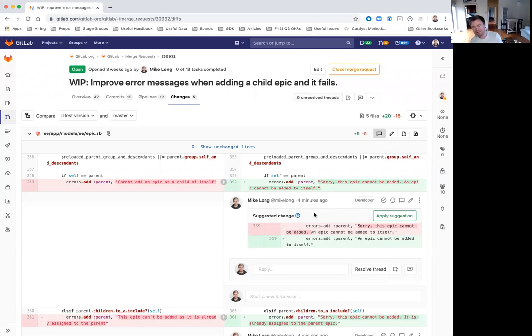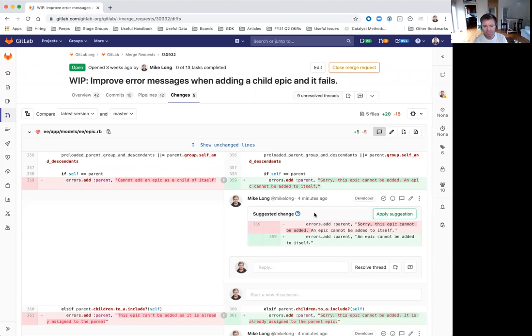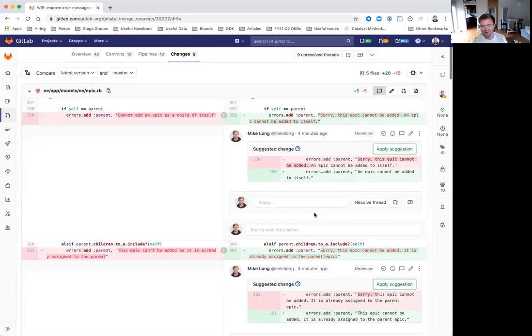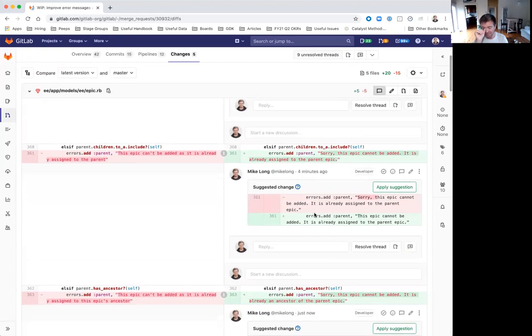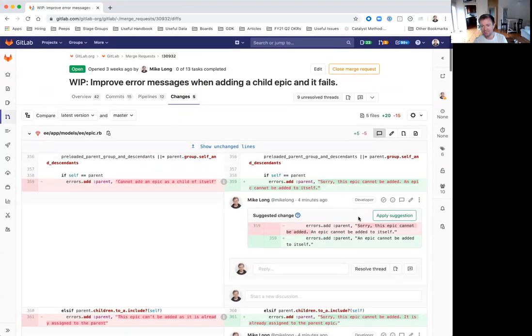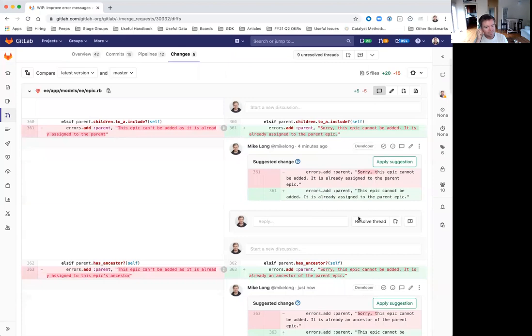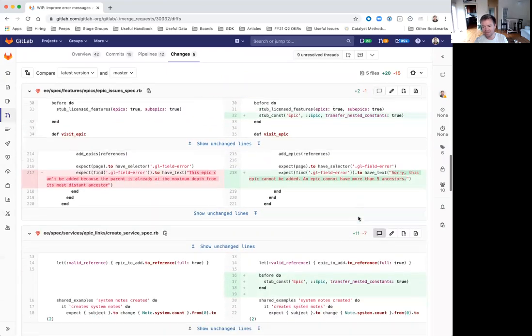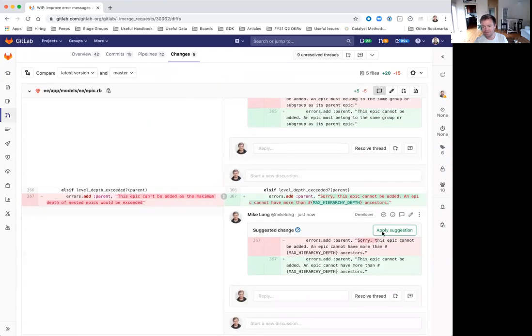Okay, so I'm in this merge request about improving error messages. And I have opted to use the user interface to create suggestions to remove the "sorry," comma from these messages. Now that I've gone through and made all of those suggestions as part of a review and submitted the review, I'm now going through and clicking on apply changes.